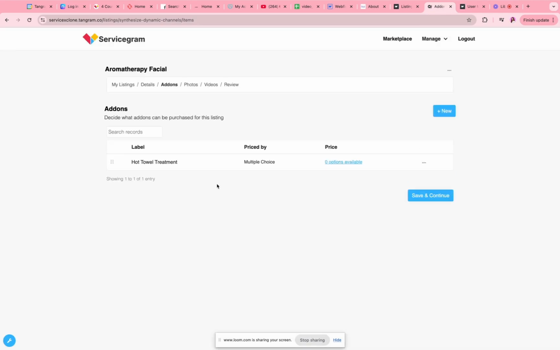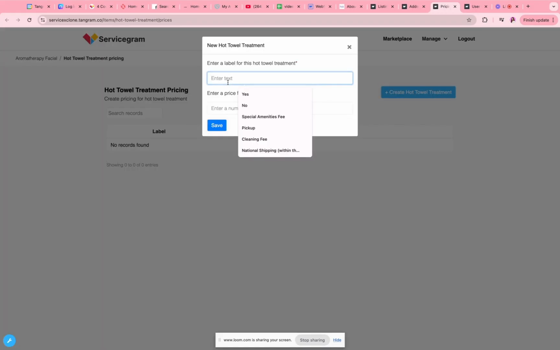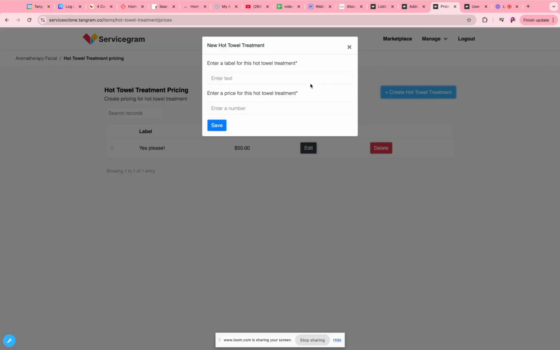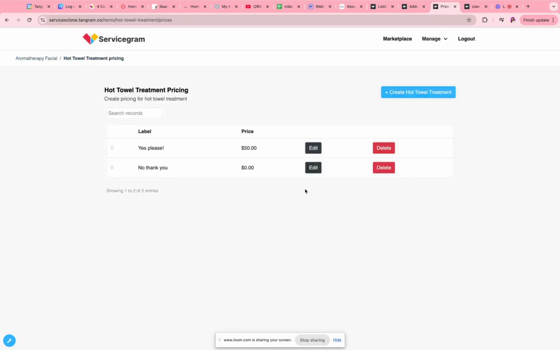I'll hit save, and then I can add pricing options. If they say yes, they want a hot towel treatment, I want to charge more. If they say no, then it costs nothing extra. So I'll click add pricing options. I will say yes, please, as one of the options, in which case it's an additional $50. And I'll say no thank you as the second multiple choice option in that add-on dropdown. And that will cost $0 extra if they decide that they don't want the hot towel treatment.